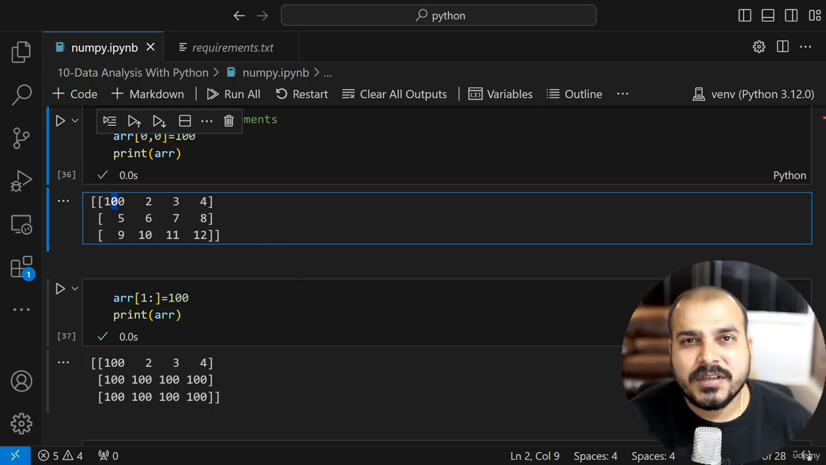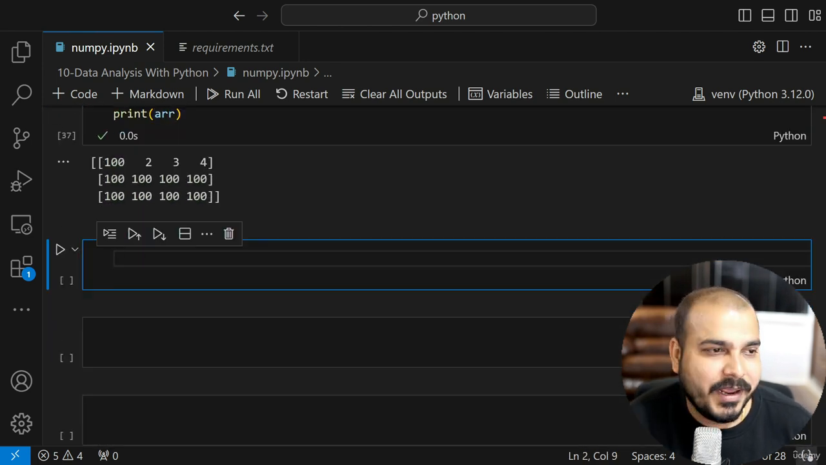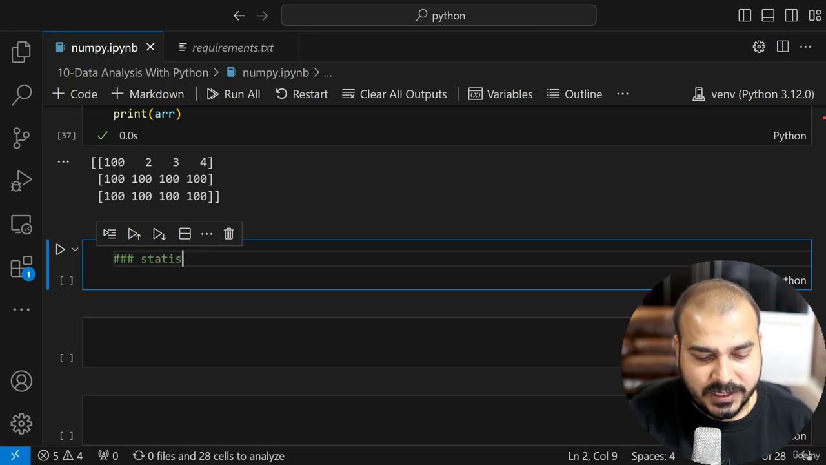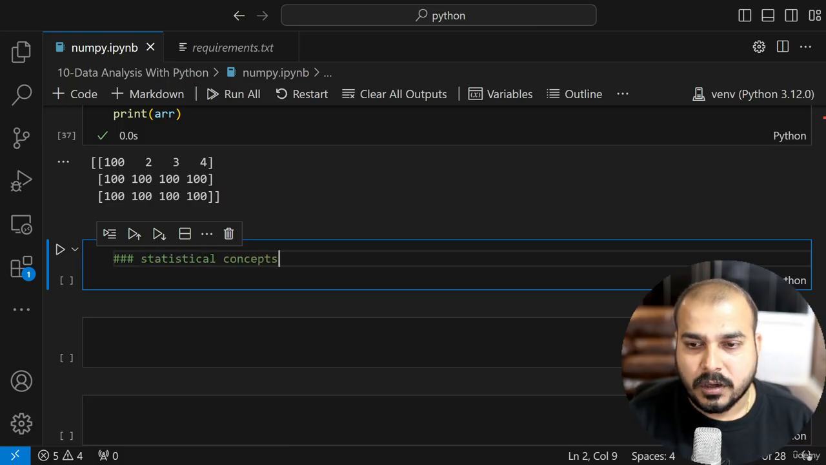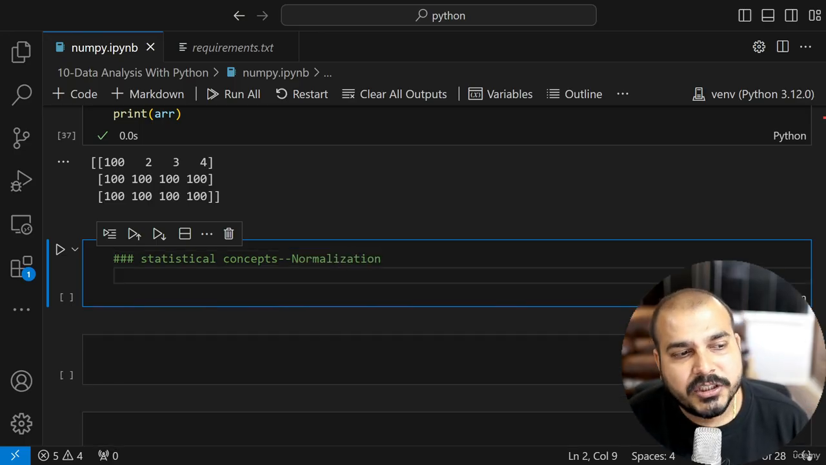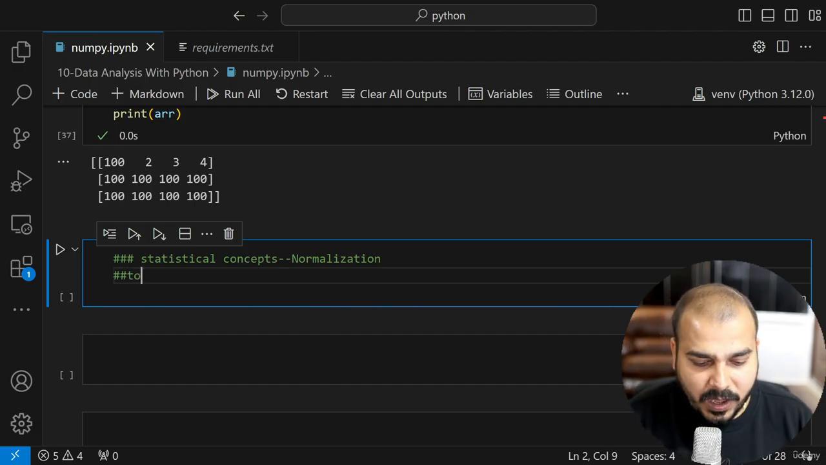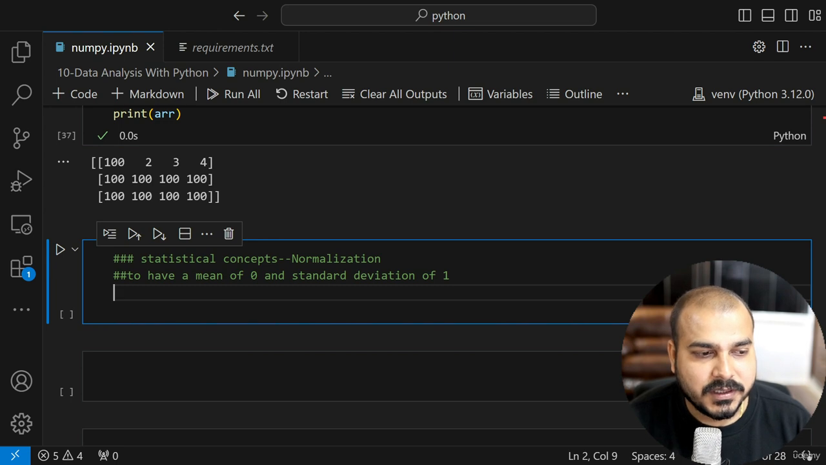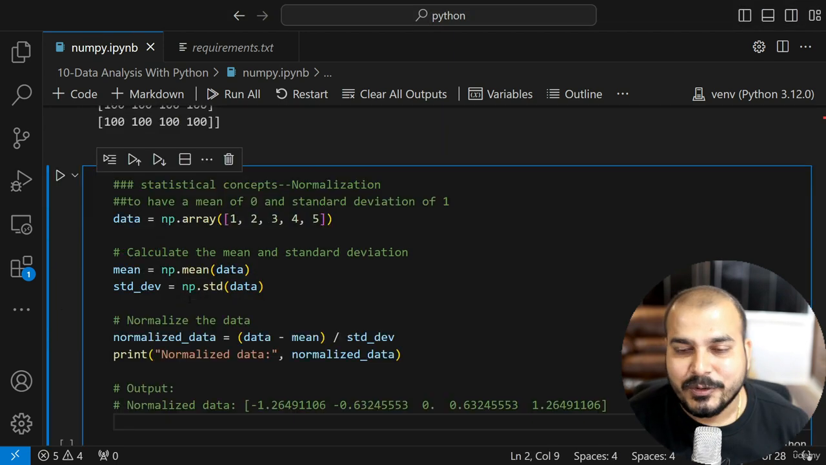Now let's do some practical applications with respect to arrays. First one is a statistical concept, which is called normalization. We will be learning about normalization as we go ahead with machine learning. I need to change my data to have a mean of 0 and a standard deviation of 1. We usually do this, and for this there's a formula. No need to focus more on that, because anyhow I'll be discussing that.